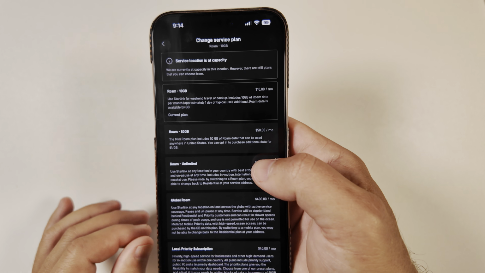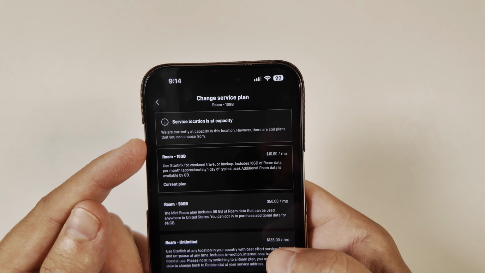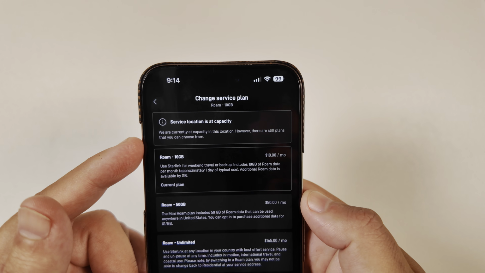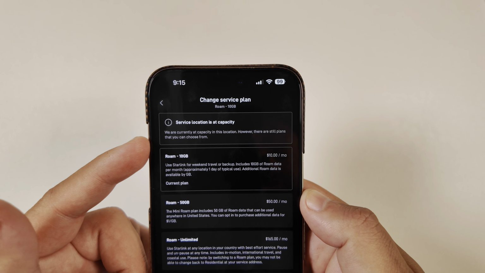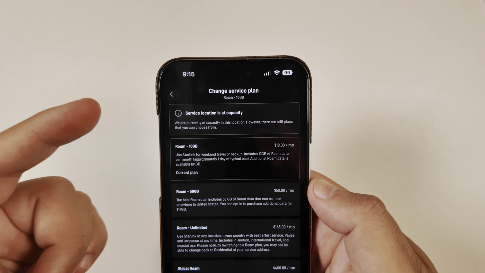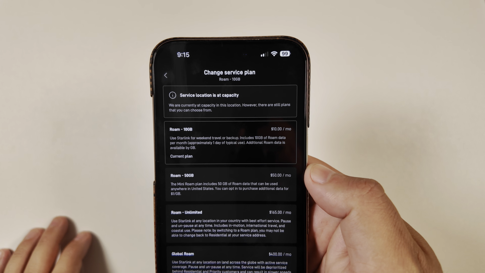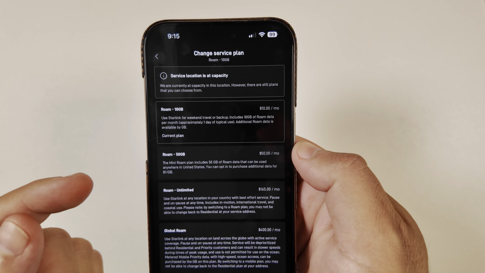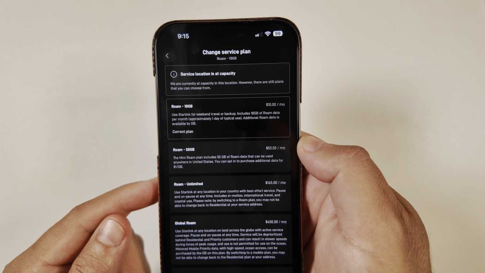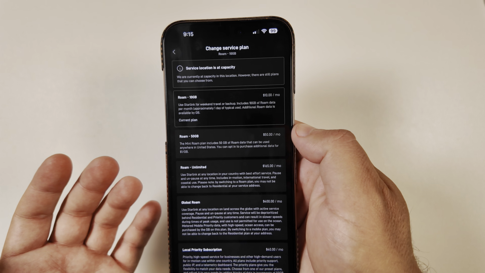One thing that I have seen over these months is this little note up here: Service location is at capacity. It says we are currently at capacity in this location. However, there are still plans that you can choose from. We're in Jacksonville, Florida. This has been a message now for about 2 to 3 months consistently here. Not necessarily a good sign, but what I can tell you is that we have never had any service interruptions or any issues, or really what I would feel like throttling in general.